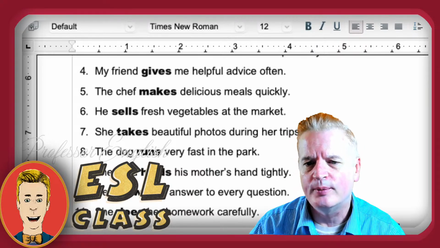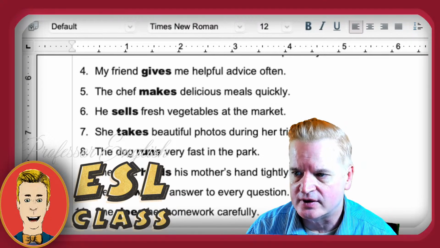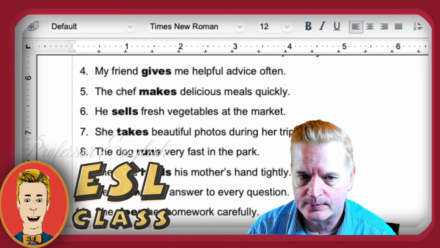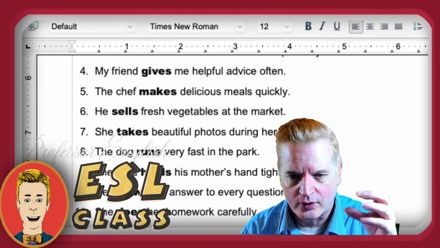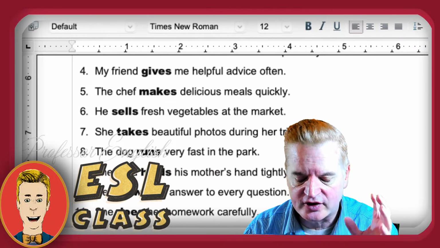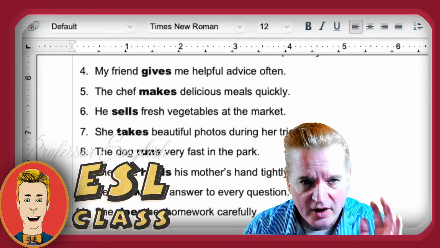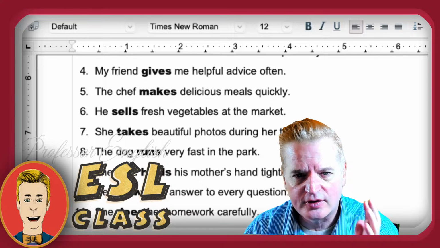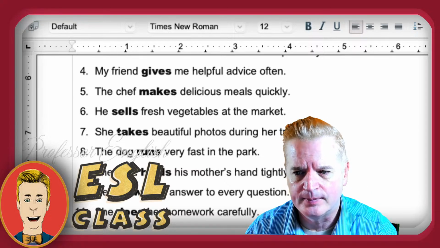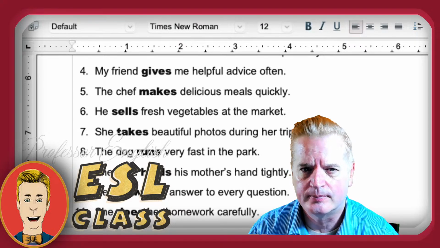Okay, how will you make a basic yes-no question with this sentence? We have the statement form, my friend gives. Question form, does my friend give? Does my friend give me? Does my friend give me helpful advice often?